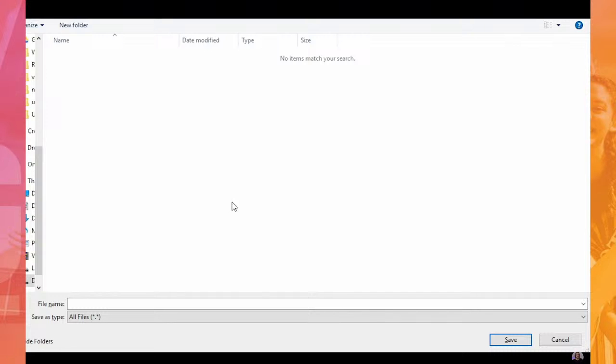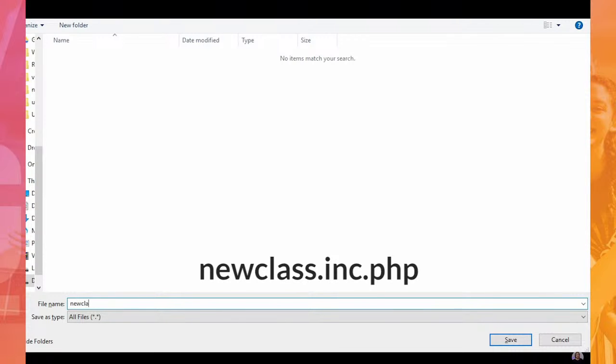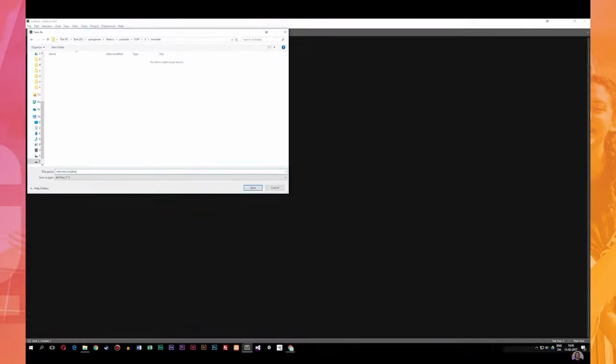Inside this folder, I'm going to save the file as new class.inc.php. Again, you could just call it new class.php. The .inc does nothing other than be part of the name of the file. I like to put inc inside my file names because it's inside an includes folder, so don't get confused about me putting inc inside my actual file name. Now that I created the name, I'm going to save the file like so. And now we have a completely separate file just for the object-oriented code.